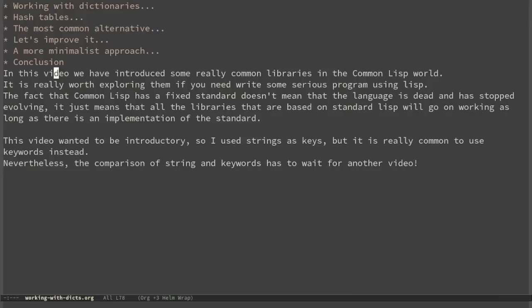This video wanted to be an introduction, so I used strings as keys, but it's really common to use keywords instead. Nevertheless, the comparison of strings and keywords has to wait for another video.